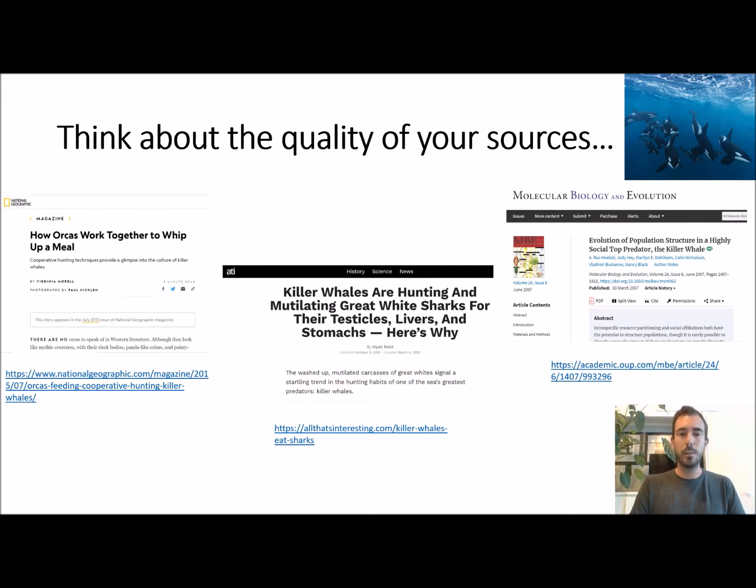In the middle, we've got a website, allthatisinteresting.com. Killer whales are hunting and mutilating great white sharks for their testicles, livers and stomachs. Even more journalistic than the National Geographic article. Not referenced, with no citations, written as popular science for the layperson. This is the type of website to avoid.